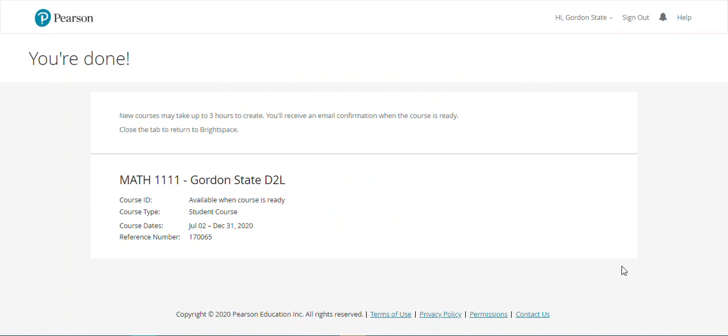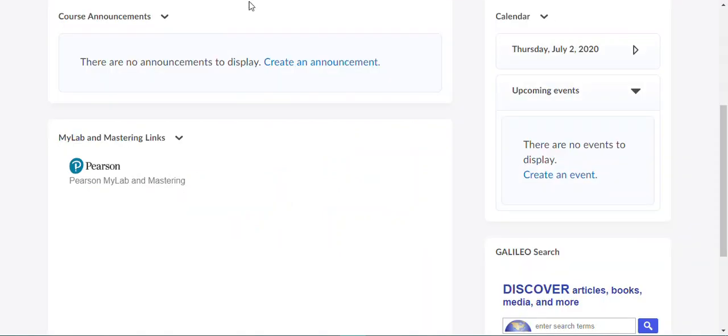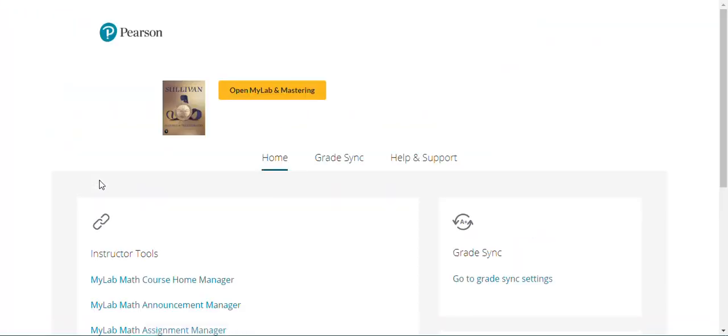So from here, we're going to give it a few minutes to populate on the Pearson side and create the linked course from D2L. Once you receive your course confirmation email from Pearson, that means that your course has been created and your D2L and Pearson course linking has been established. So now that that has been established, we can go back to our Pearson widget on our home screen. And once we click that, we should now see a direct link to our Pearson course.